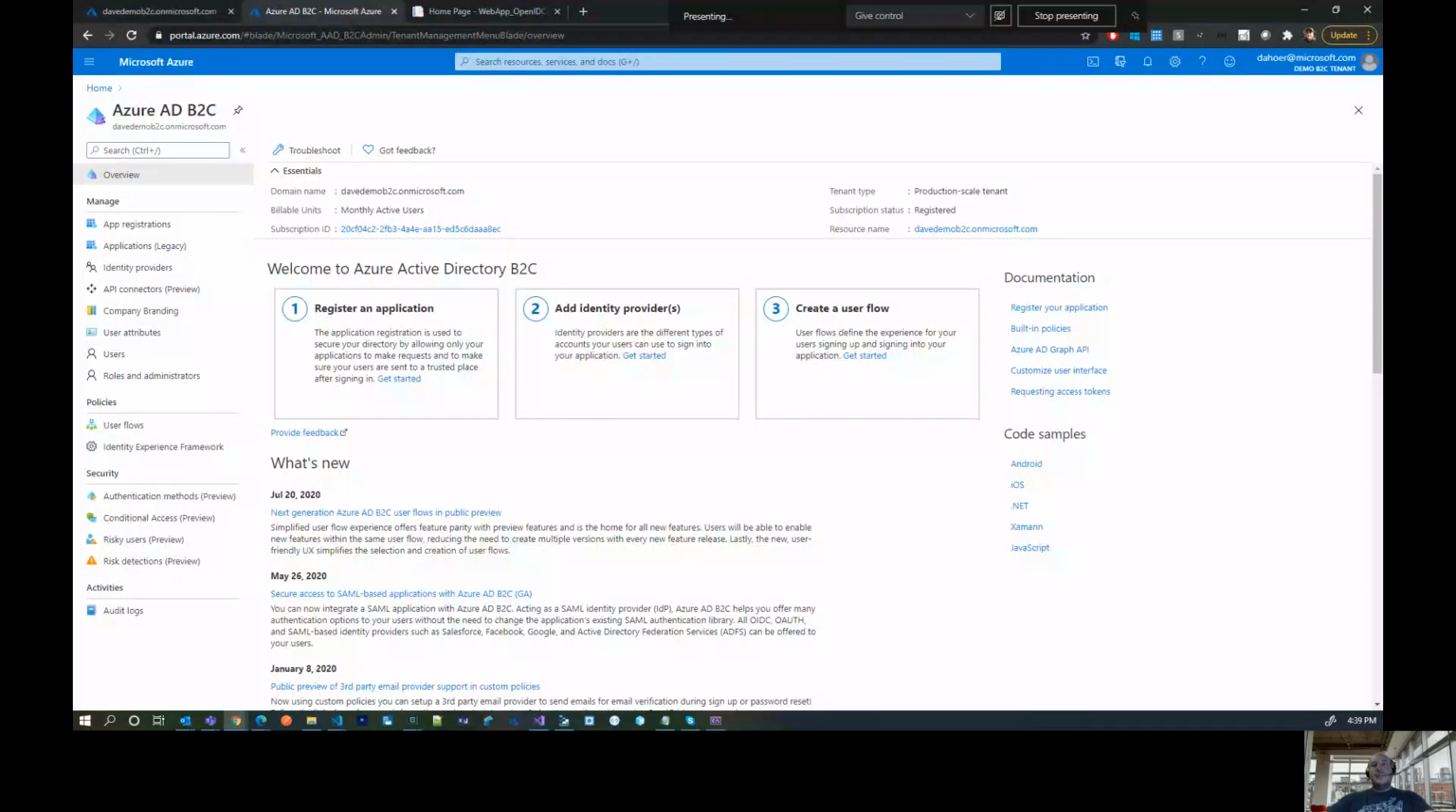Following up on my talk on B2C, I thought it'd be a good idea to go through a quick demo of setting up a sign-up sign-in flow in Azure AD B2C and what that looks like integrated in with your web application. So I've already provisioned my B2C tenant and I've logged into it. And the application I'm going to be working with is the demo ASP.NET Core application that you can get off of the Microsoft MSDN doc site.